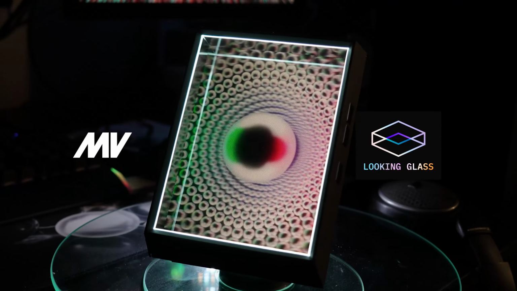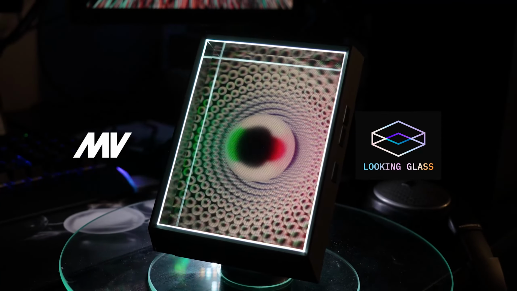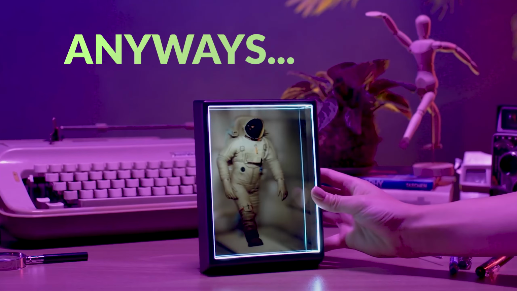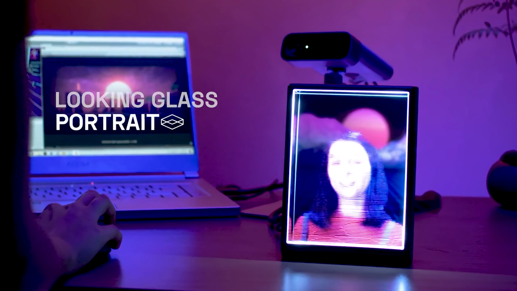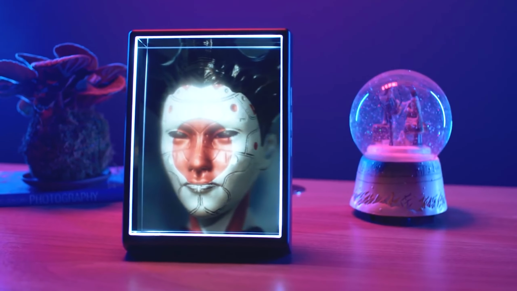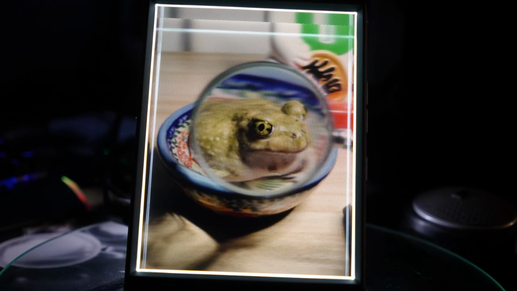Today, I'll show you how to make your first 3D hologram render using Looking Glass Portrait. Anyways, what is Looking Glass? Looking Glass is an exciting display technology that brings your digital creations to life with stunning 3D holograms. Unlike regular 2D screens, it adds depth and dimension, making your work feel almost touchable.